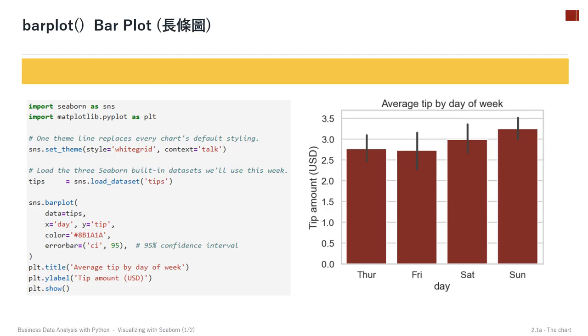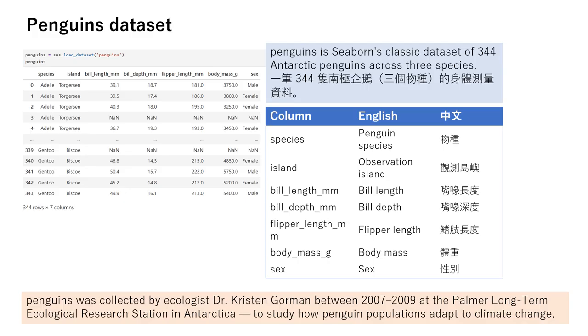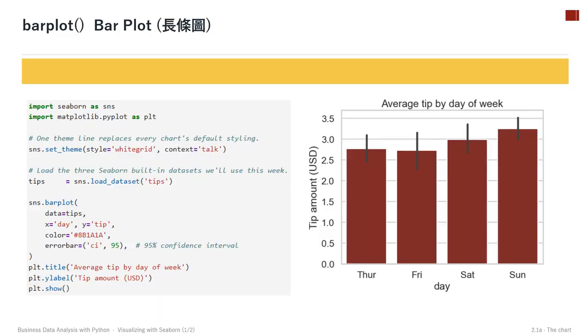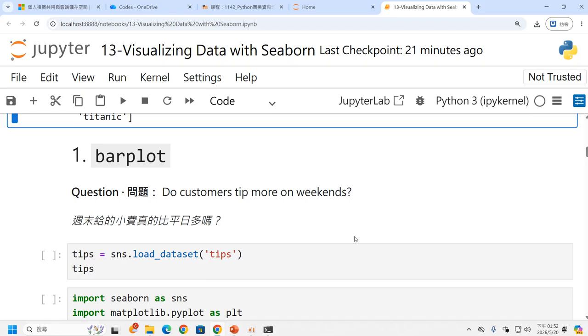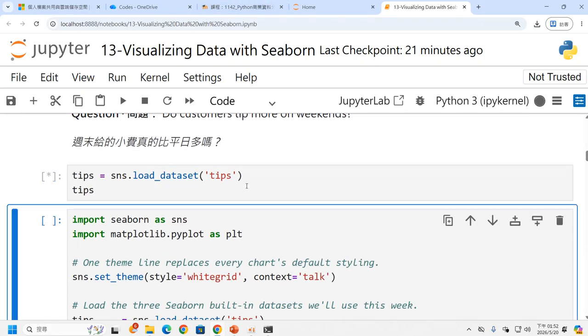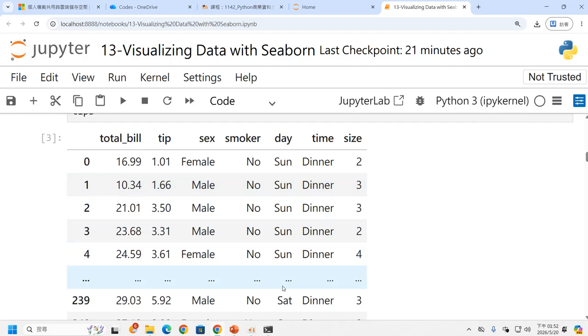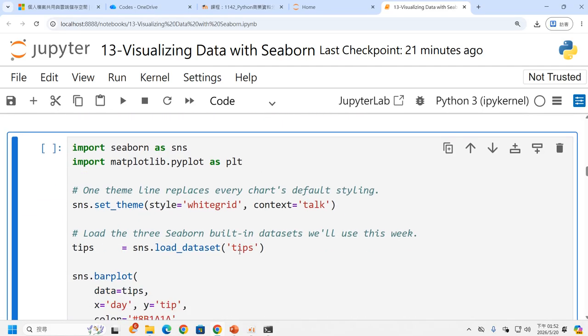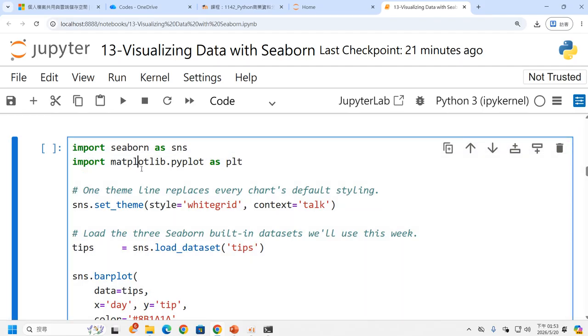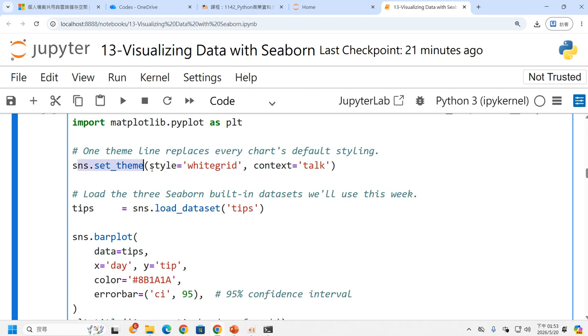Now we can see this one is about the bar plot. What is a bar plot? A bar plot is just like our right hand side. At the beginning, the first thing we run is tips, so you can see the table of our tips. Our second part is we will import these two things: one is Seaborn and the other is matplotlib. And then we will set a theme.